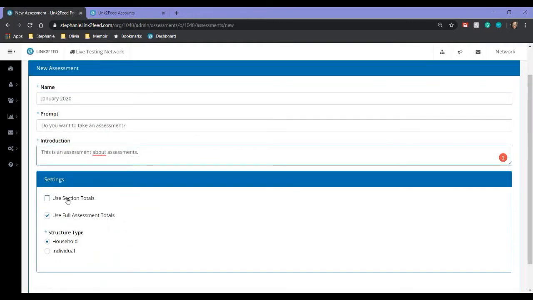The settings that are available include use section totals and use full assessment totals. Only one or the other could be selected, and this has to do with when running reports. So for example, using full assessment totals is if you wanted the total value of all the assessment questions reported into one row. And doing it by section allows you to separate questions into separate sections. So depending on what type of assessment that you're running, you may want to separate into different categories and have those section totals separated by categories as well.